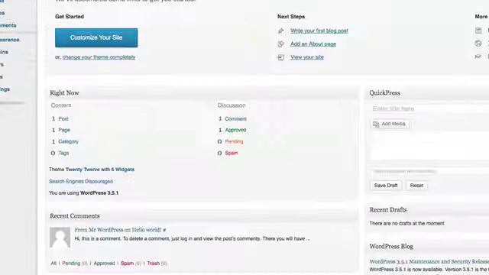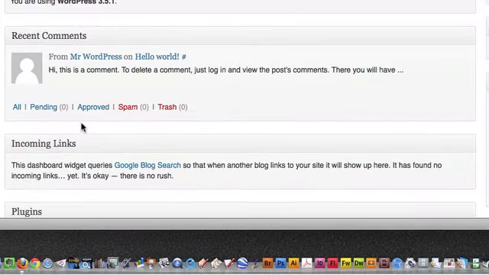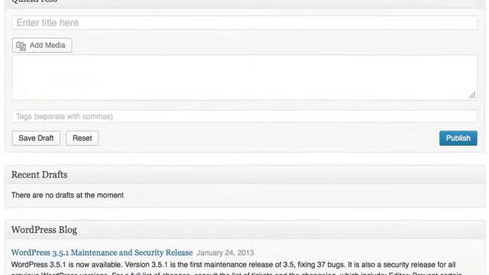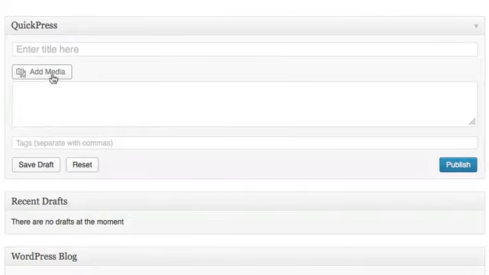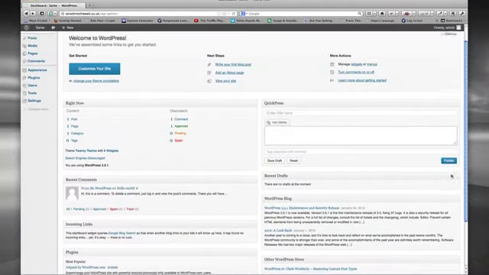Back on the dashboard, in addition to helpful links, you can see a summary of posts, pages, categories, tags and discussions on your site. Any recent comments, if you've decided to allow comments on your posts. There are new plugin suggestions. On the right is a quick press editor where you can very quickly add a basic blog post without having to go to the normal WordPress post editor.